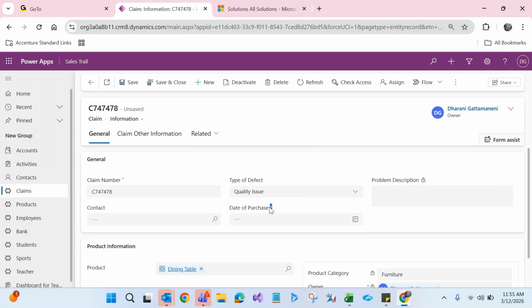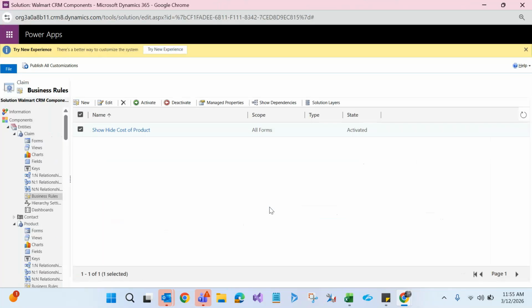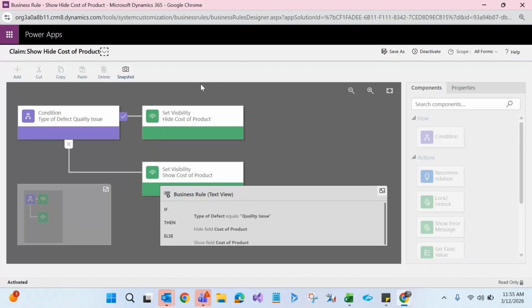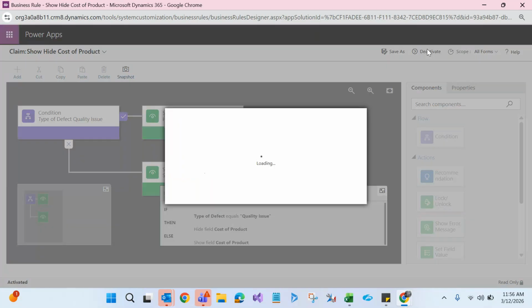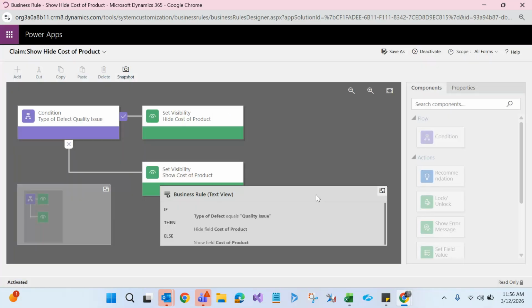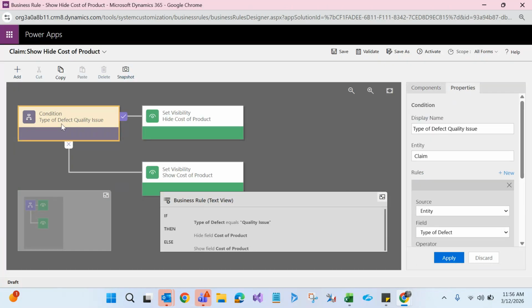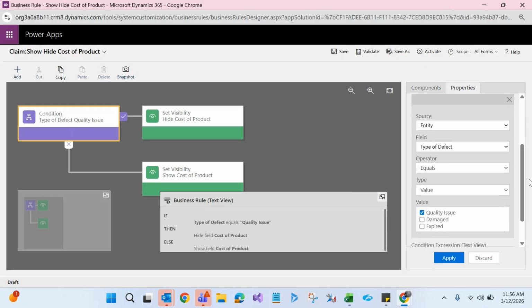Okay, let's implement this. Let's open the business rule. This is our business rule. See, currently it is in active state. If I want to make any changes, first I need to deactivate it. So let's deactivate first. Do we need to make any adjustment to the condition? Do we have any changes in the condition in this requirement? What is our condition? Type of defect equals quality issue.